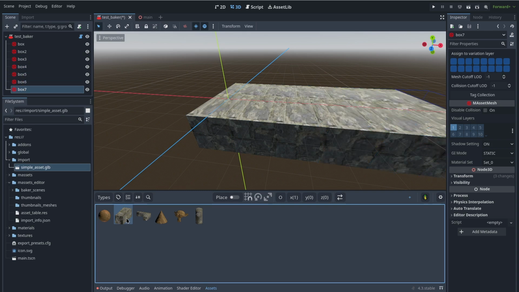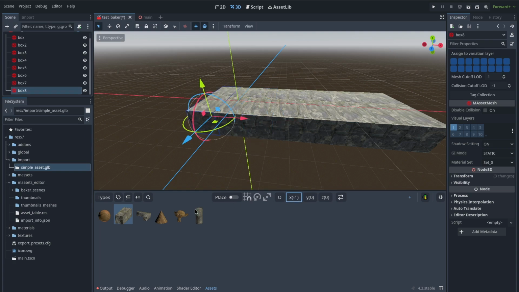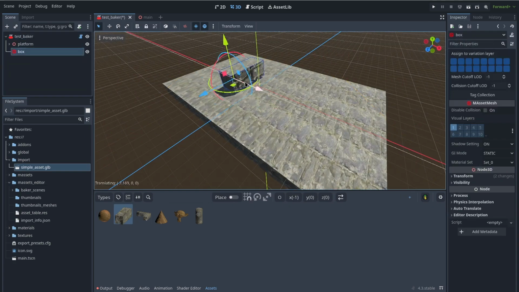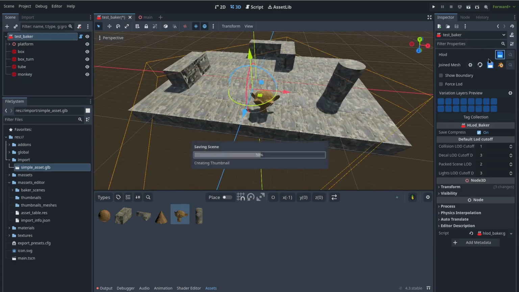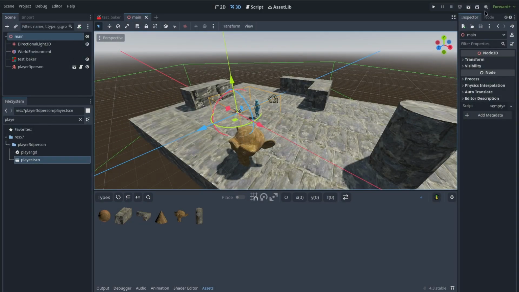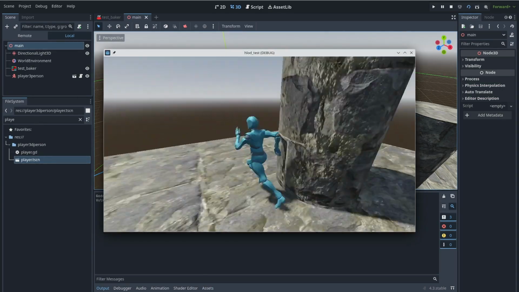So I'm adding another box too. And then I'm adding other assets. And finally, I'm going to bake this. You can see all collisions that were added in Blender are working.